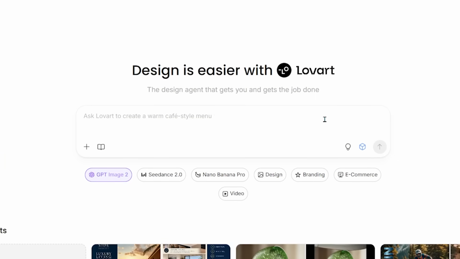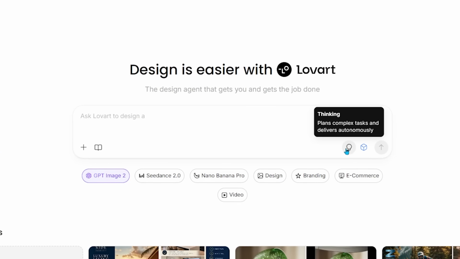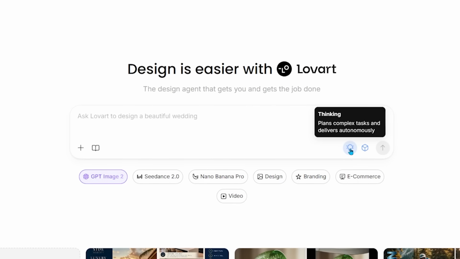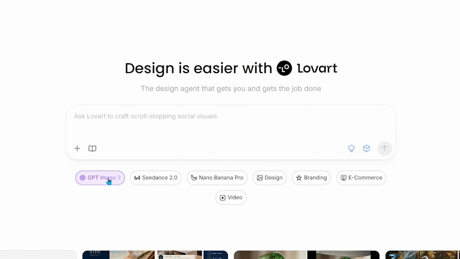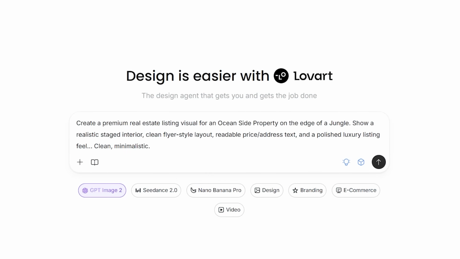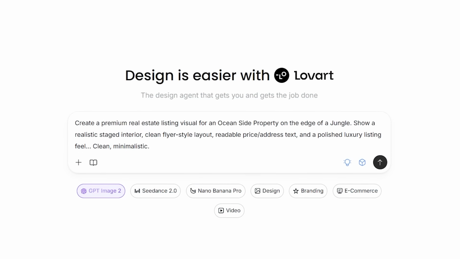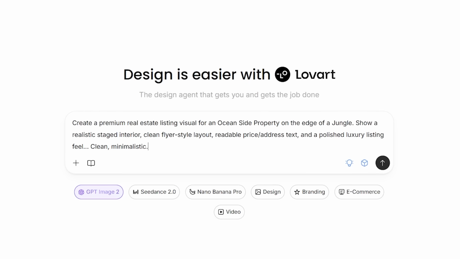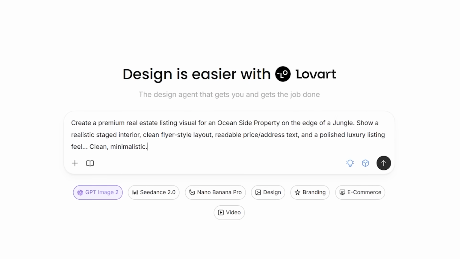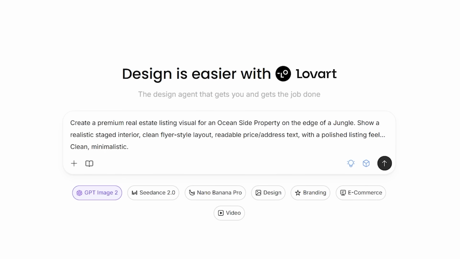Okay, I'm over here on the main chat box. I'm going to click on this light bulb right here for thinking, which plans complex tasks and delivers autonomously. I've got GPT Image 2.0 selected. I want to create a premium real estate listing visual for an oceanside property on the edge of a jungle. I want to show a realistic staged interior, clean flyer style layout, readable price, address text with a polished listing feel. Clean, minimalistic. Let's hit submit.